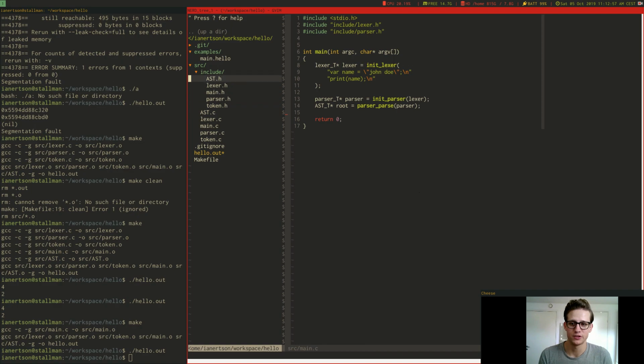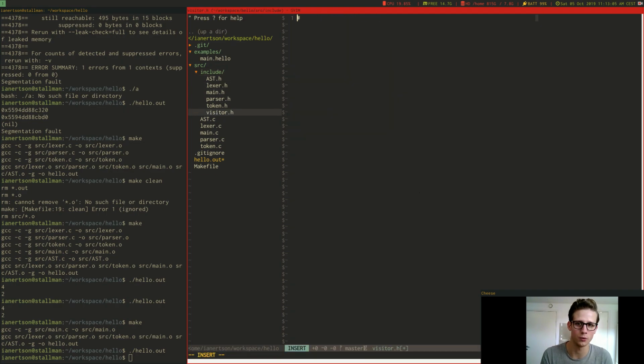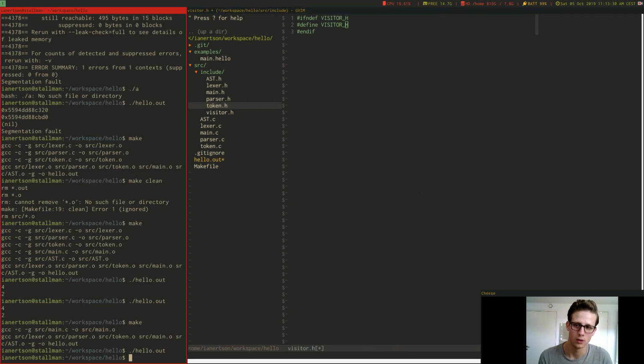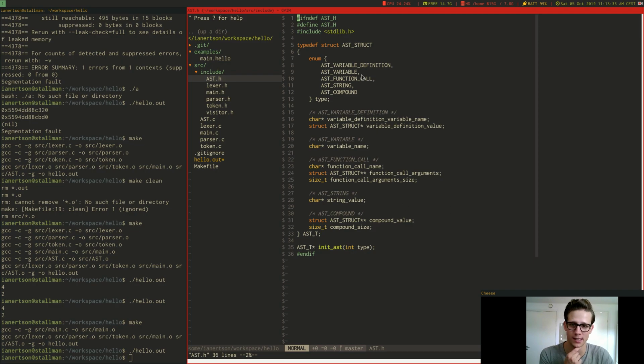So the first thing we want to do is to create a visitor.h, and then we're going to do if not defined visitor h, define visitor h, and endif. Now, if you remember, the visitor takes the abstract syntax tree that the parser has created, and it's going to visit every node recursively and perform operations based on what kind of node type we're ending up on.